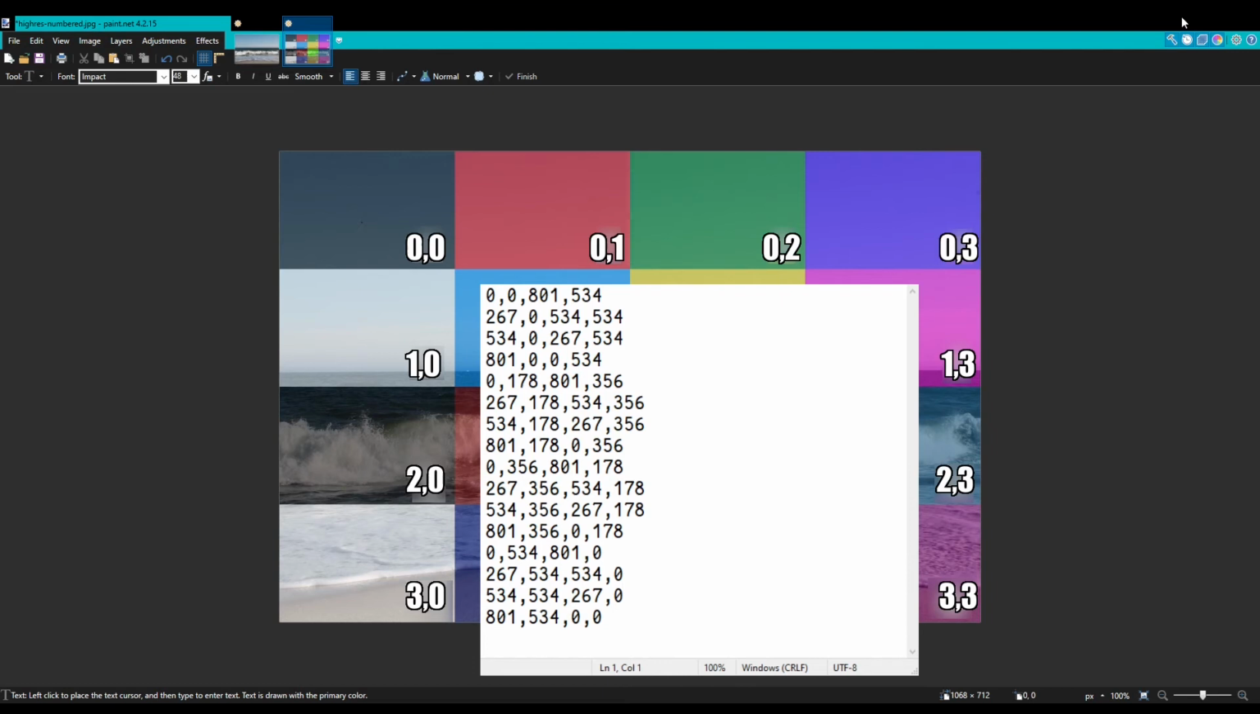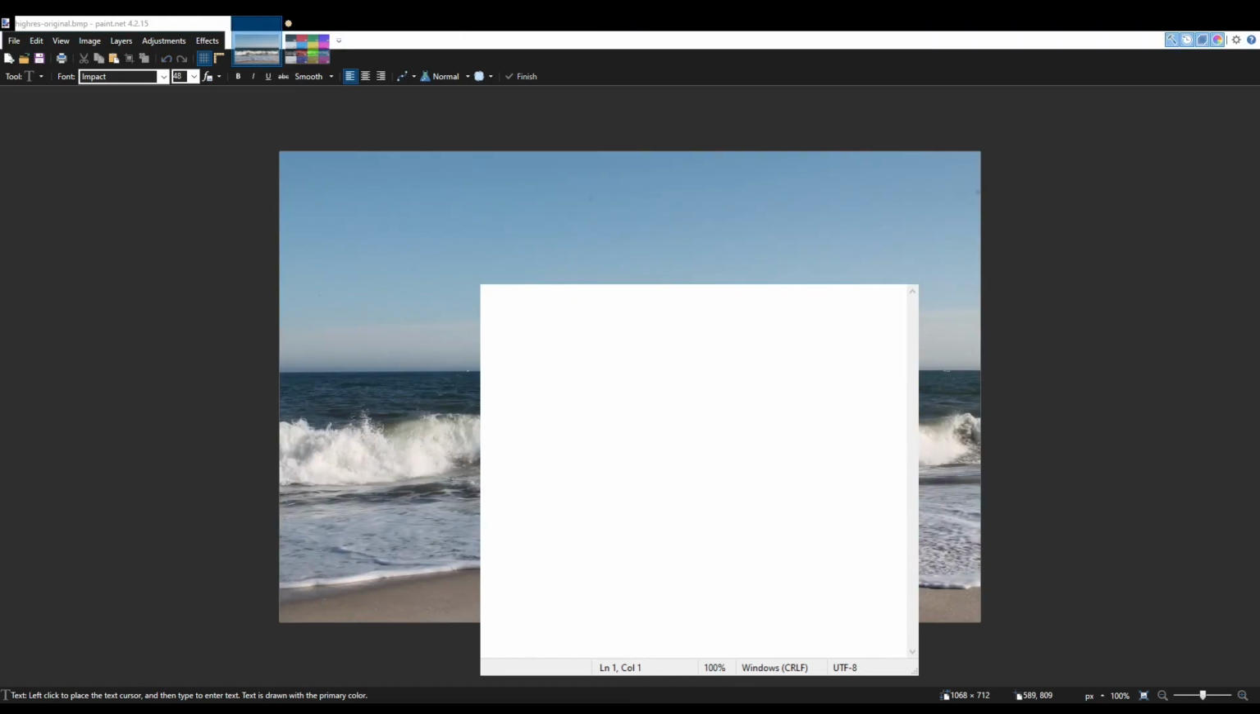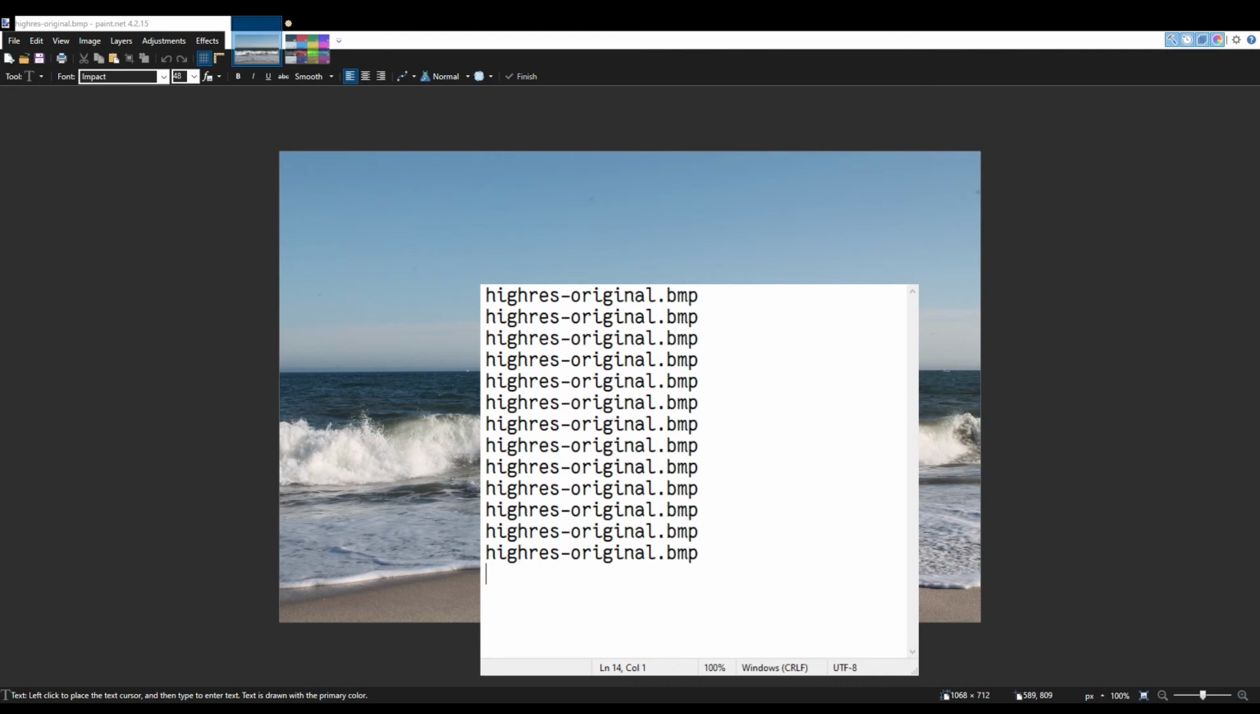tutorial.crop. Now we need to make a second text file, another .list file like we have done for holograms. But this time it's just going to be the same file for every line in the crop file, so it's going to be 16. So we're going to put high-res original.bitmap, which is the name of the original image that I have, and then we're going to just paste it 16 times. And then we're just going to save this as something.list, so I'm just going to save this one as tutorial.list.